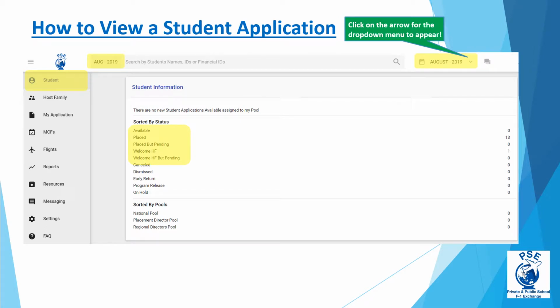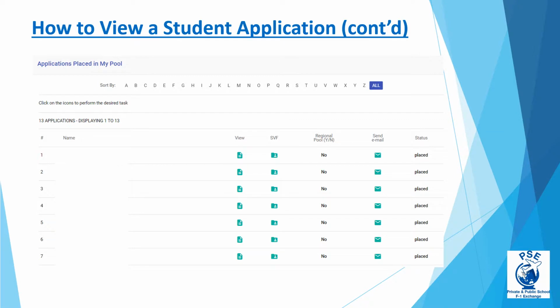Click on the desired status to view a student's application. After clicking on the desired status, for example, available or placed, you can see all the students who are assigned to you. From here, there are two ways to view each student's application. First, you can click on the student's View Application icon, which is located within the View column. When you click on the icon, you will be taken directly to the student's application. The second way to view a student's application is to click on the icon located within the SVF or Student Virtual Folder column.